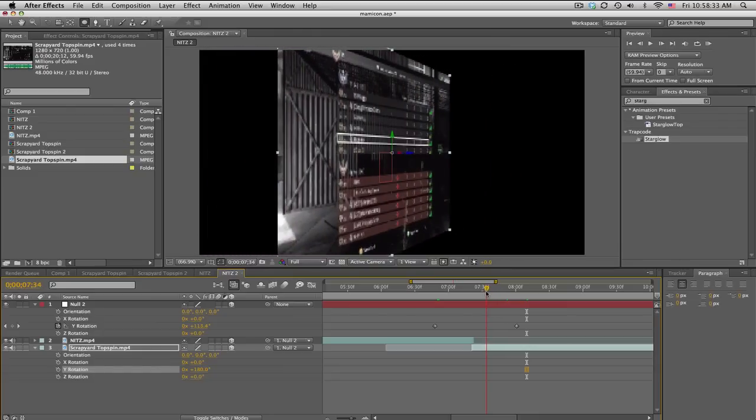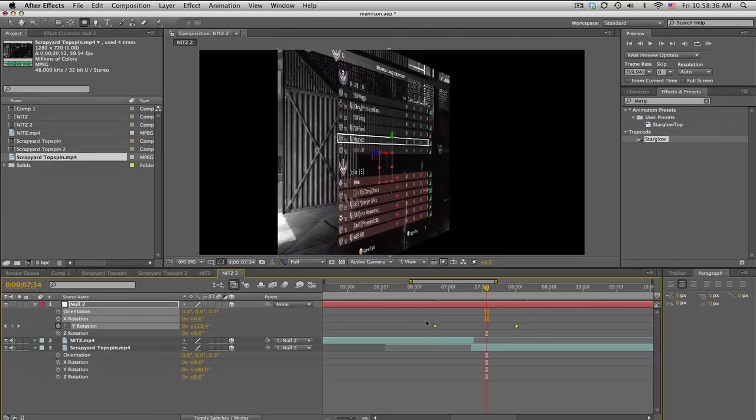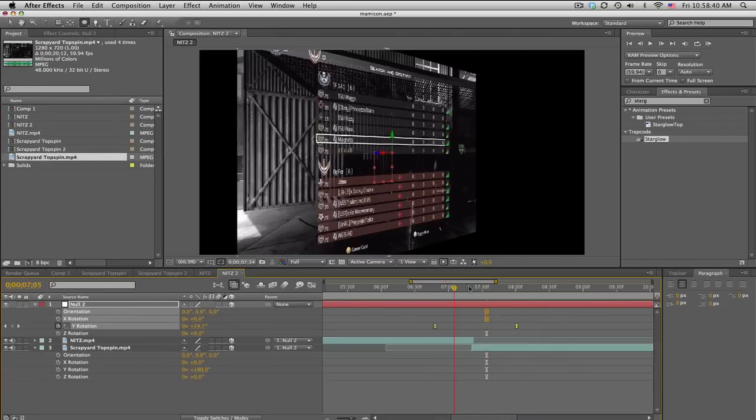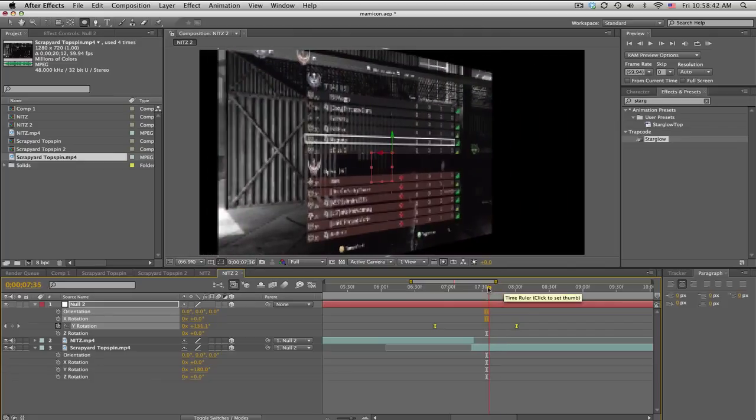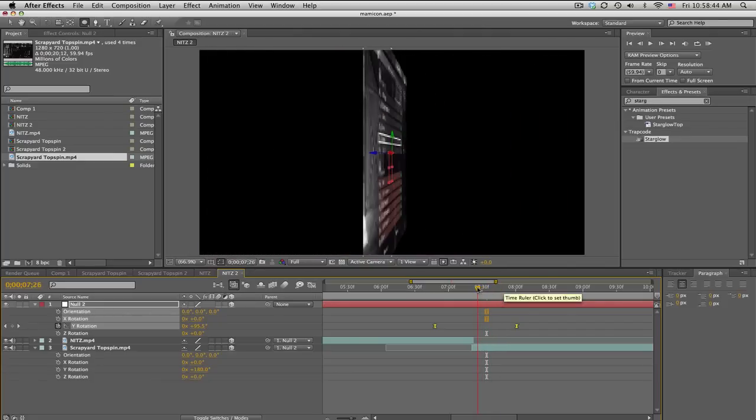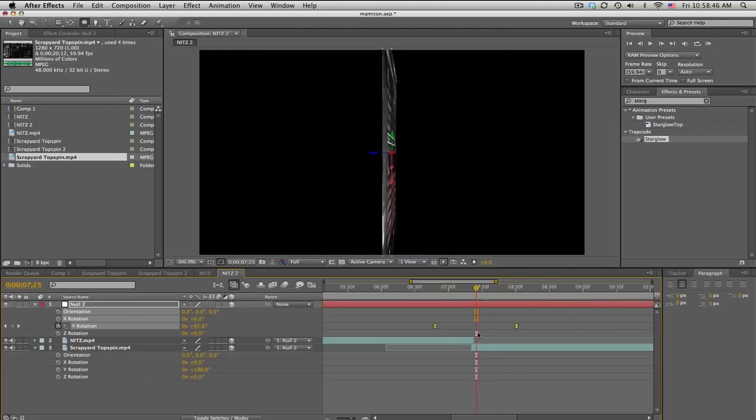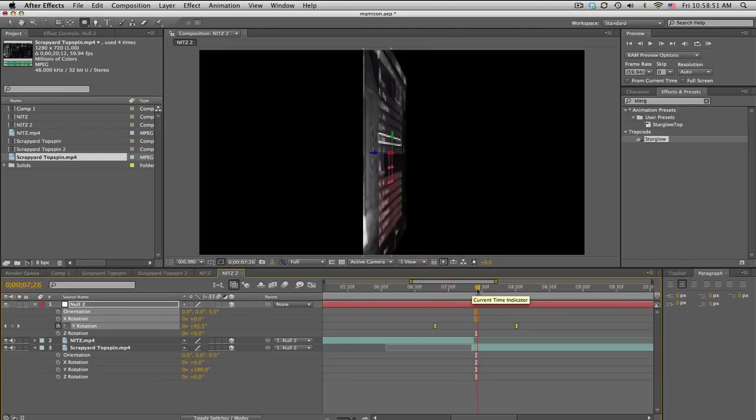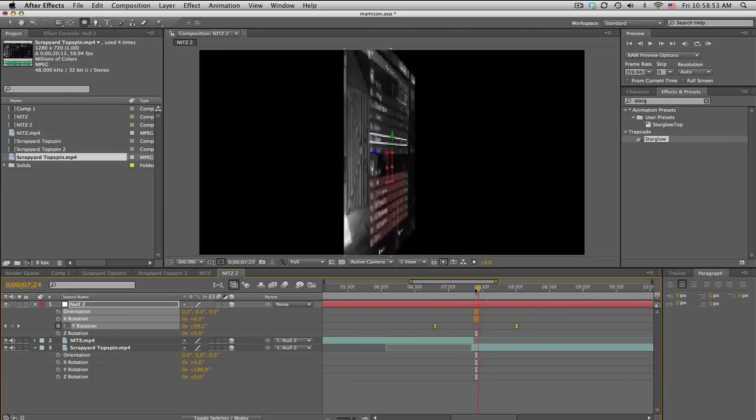To make it a little bit nicer, you can highlight these two keyframes, right click and go to Easy Ease. It'll smooth it out when it comes back. And the reason why we wanted it spaced out evenly is because when the layer is facing you, it switches and you can't really tell when it's like that.